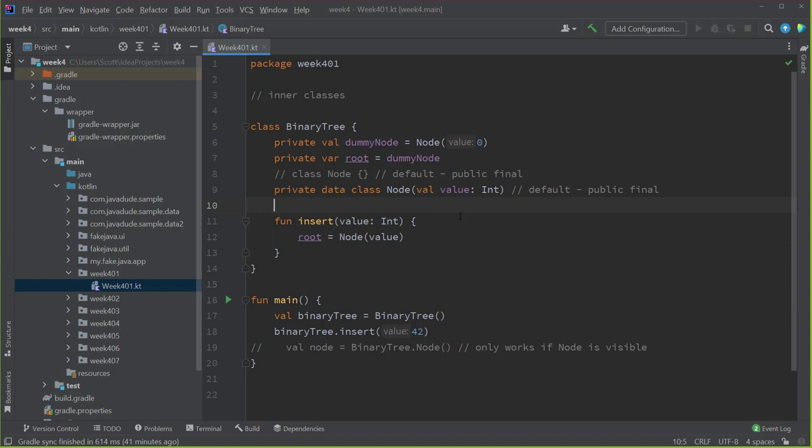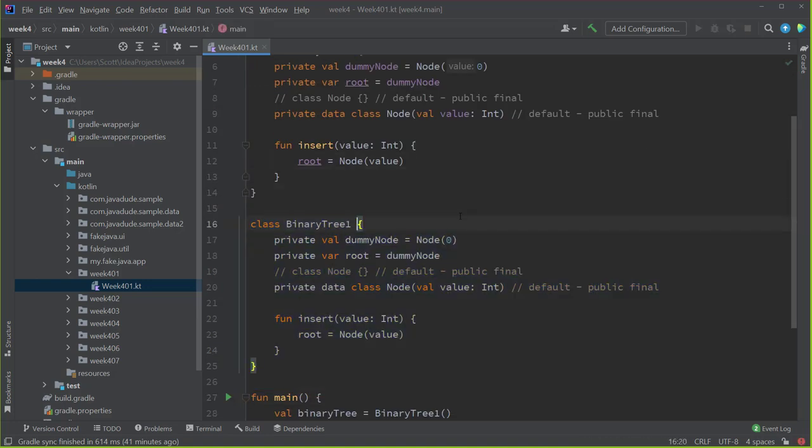Now let's suppose that we want to have that node actually access some other data in the containing class. So let's call this binary tree 1. And let's come over here and make that be a binary tree 1. Let's create a binary tree 2. Note that in Kotlin, you can have any number of top-level classes, and they can be public, private, whatever. Versus in Java, you can have exactly one public class in any given file. So that's one of the big differences between them.